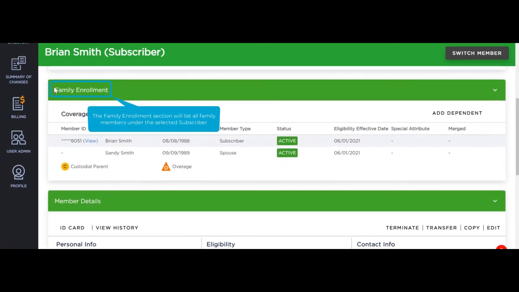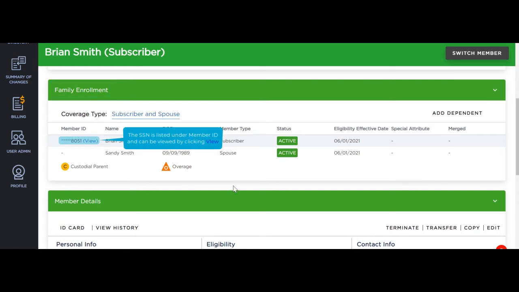Scrolling down the page, the next section is Family Enrollment. This section will list all of the members that are part of the enrollment, whether they're active or inactive. In this instance, I have a subscriber and a spouse, and both are active, effective 6/1. Also listed is the coverage type. Again, in this instance, I just have a subscriber and spouse, so that's what their coverage type is.